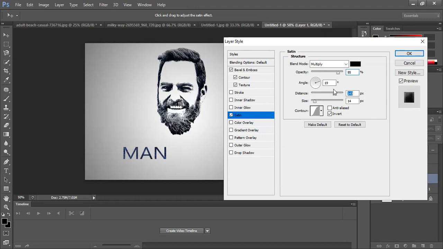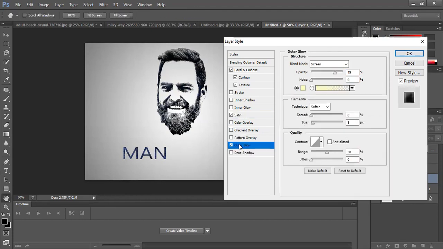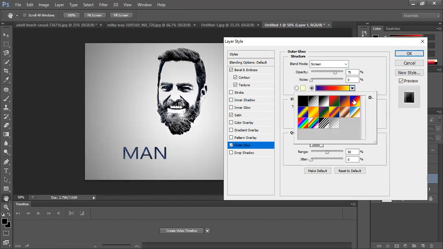Distance also you can adjust. You can see the change. Whatever change you want, you can make. Then the size of the distance, you can adjust that even. And color overlay, gradient overlay, pattern overlay. With gradient, you can add a gradient color for your logo. With the outer glow, you can add a color glow on the outside also. You can add a color glow like this.